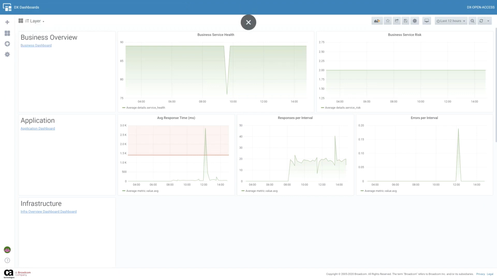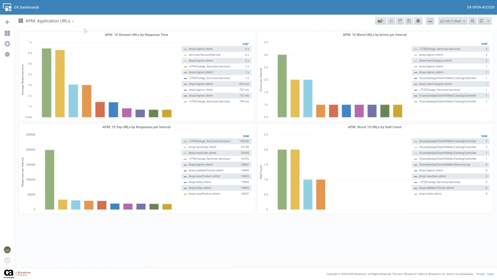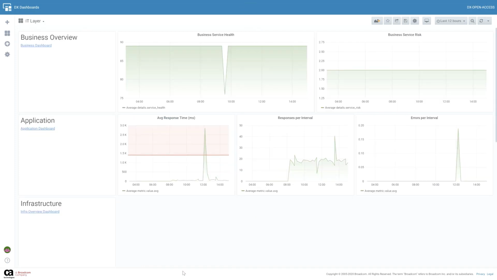So we have completed our second layer, the application layer. Note also the nice drill down capability we have. I have put there a link to the application URL dashboard, so we can link from the overview dashboard into this one.